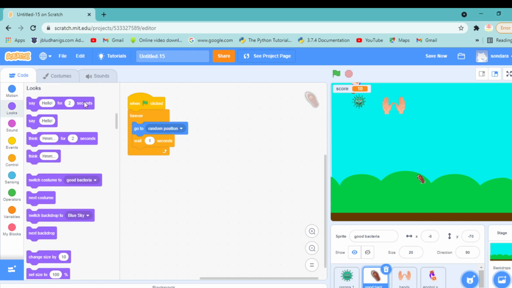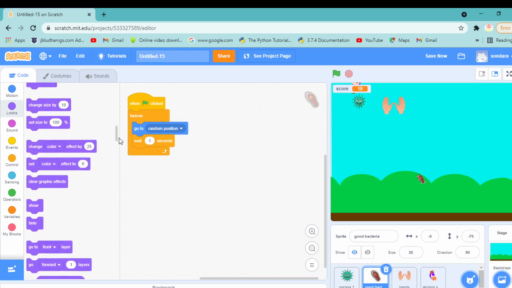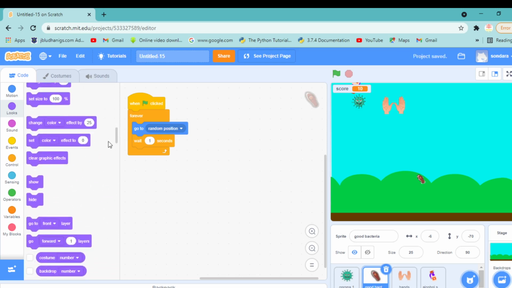So I'm going to click on looks. I will change the color of this good bacteria also. Change color by. Now let's see. Yes, the good bacteria is also changing the color. Can you see this? It is changing the color. So now this is done. What we will do, we will move to the next.